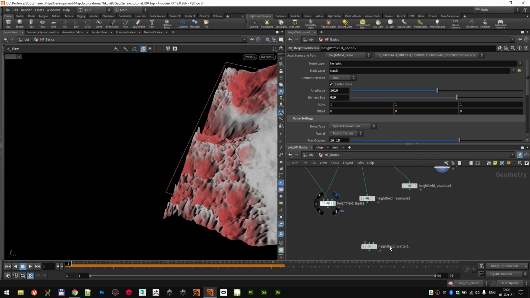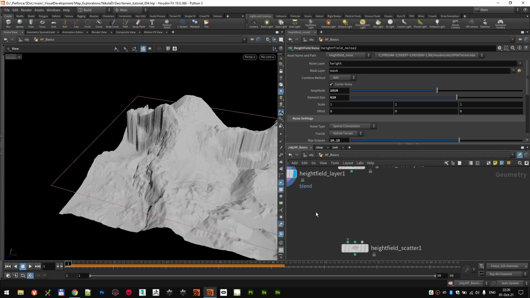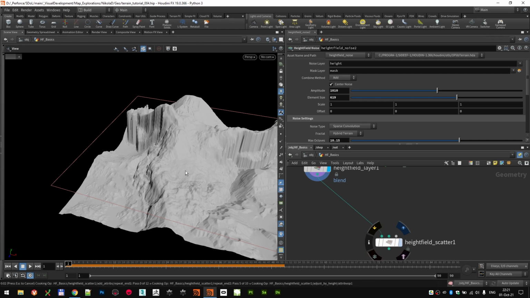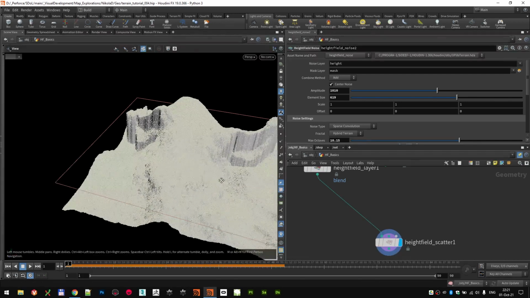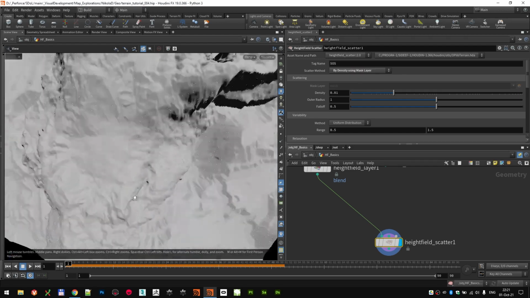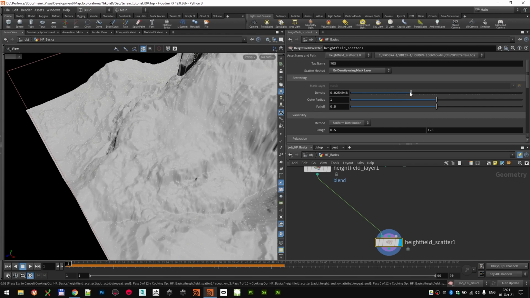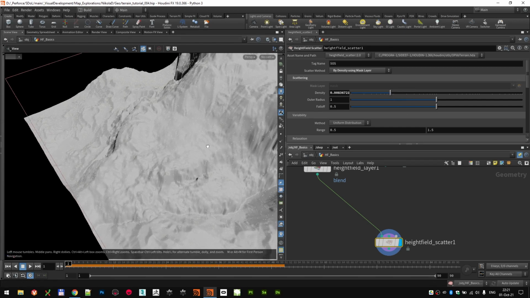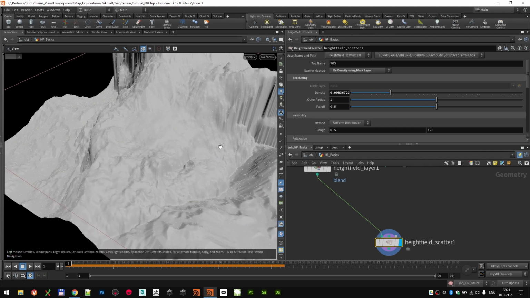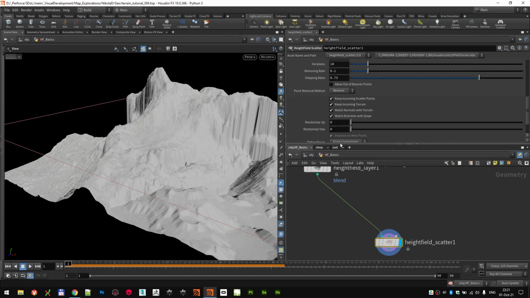Let's go back to the height field scatter node. Let's say that this is our height field. If we plug that into the height field scatter, you will see that by default it scatters a lot of points. It has options to scatter either by coverage, by density, or by total points. But density is the one you tend to use probably the most, and you can set what that density is to get a lower or higher amount of points. You can set your outer radius or relax the points to spread them out even more.